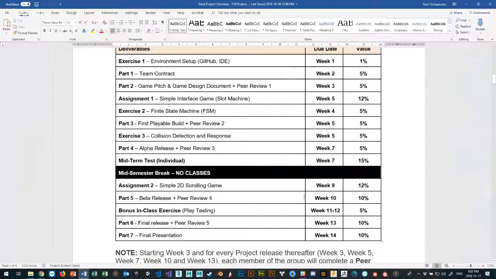So this week, our beta release and peer review 4 is due. Are you guys good with your beta release? What is the beta release and what's peer review 4? Beta is worth 10% of your final grade. That's due today, by midnight.